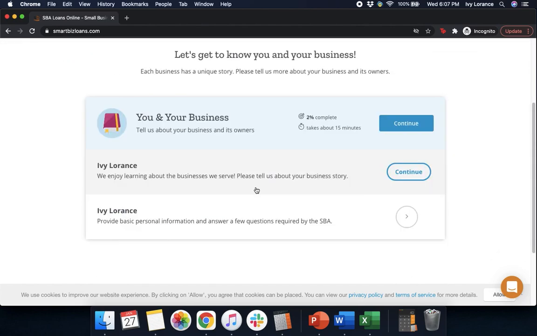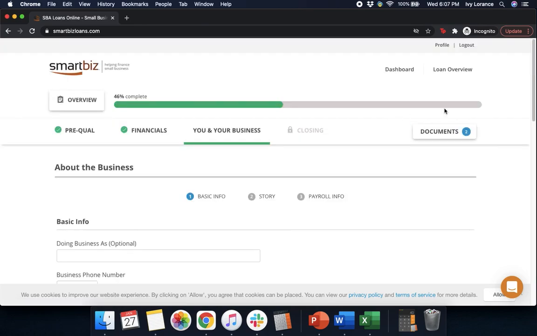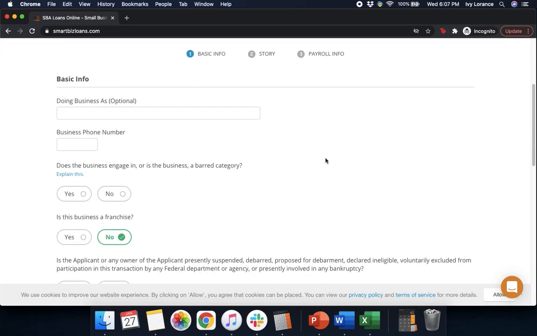I know that this page looks a little bit confusing. That's totally okay. What this is, there are 2 different sections: one for the business information and one for your information as the business owner. We're going to go up to the very top and click continue. After that, it's going to ask you for some basic information.